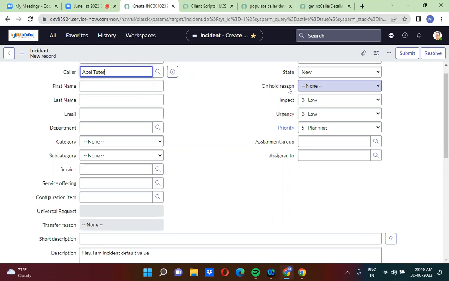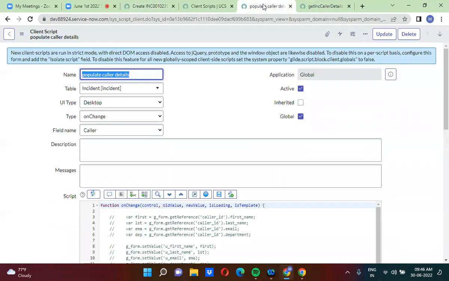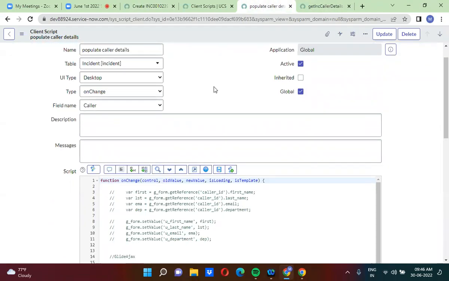Suppose you want one value, or multiple values, or a lot of values, we will have to use different approaches. Hope you guys are able to understand.